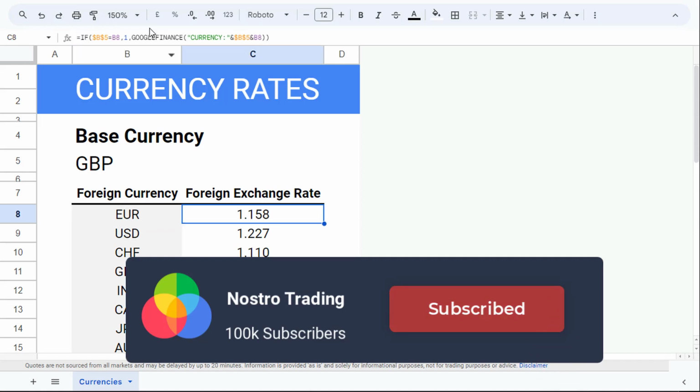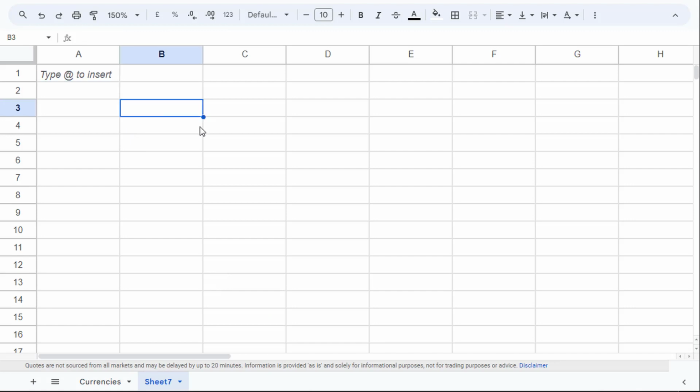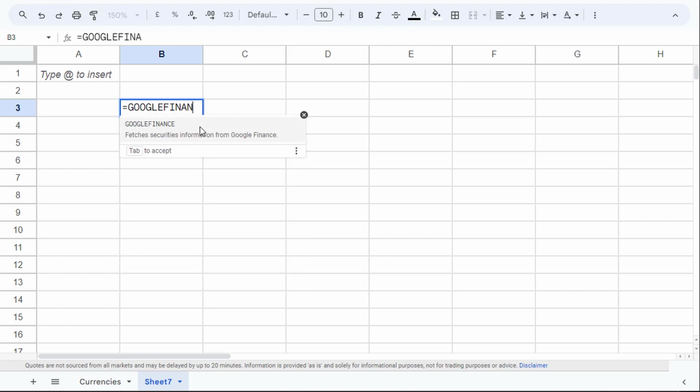So I'm using the Google Finance function in here, and I will show you how to use it for yourself by starting a fresh new sheet and now selecting the cell where we want to have the conversion result, and this is where we enter the formula, starting with the equal sign. After the equal sign, type GOOGLEFINANCE in capital letters. It's the function we'll use for the currency conversion. After typing, open a pair of parentheses.